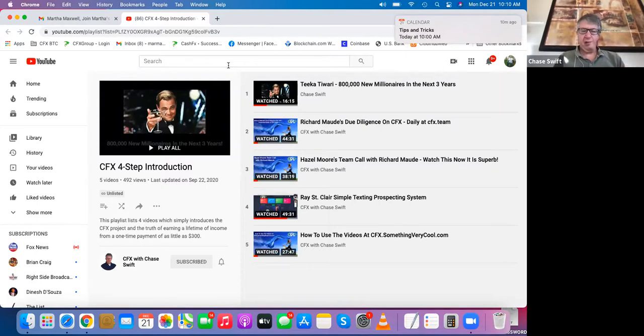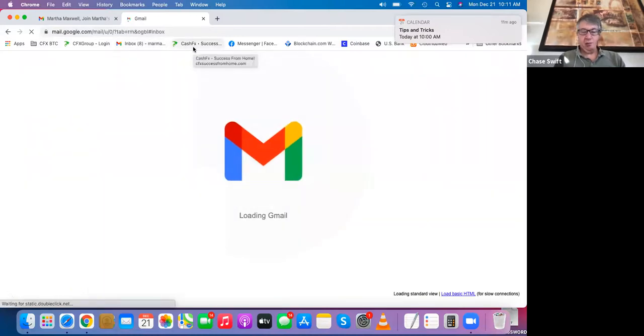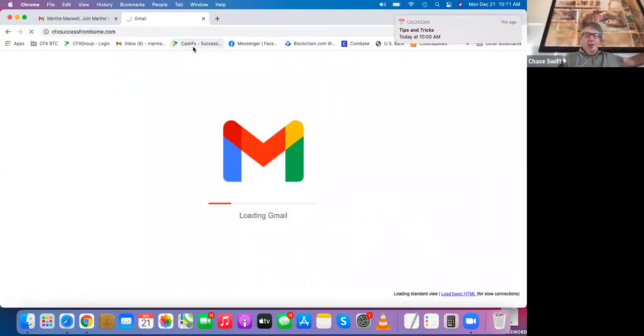So rather than just bookmark them all across the top and have them spread, mom, move your mouse up to the CFX BTC folder, down a little left. Yeah, there's your first bookmark. The next one over is the CFX group login. The next one over is Gmail. The next one over is CashFX, and you just clicked on it, by the way, which is fine.